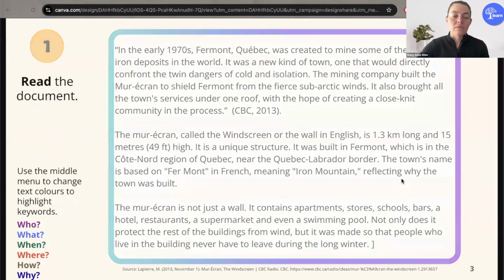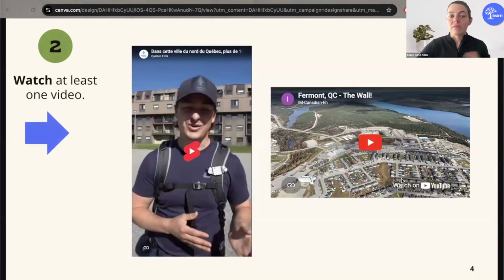So then it goes to step 2, where students could watch at least one of the 2 videos. They're relatively short, under 2 minutes. One here is an information video, and then the one on the right is drone footage of the area. So you can see here, if you can see my cursor, I hope it shows up on my Zoom screen, you can see a bit of the outline for the mur-écran.